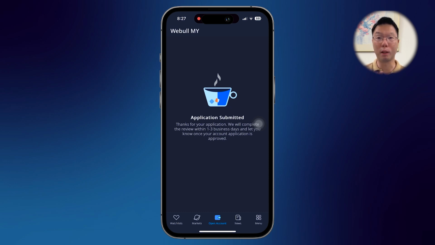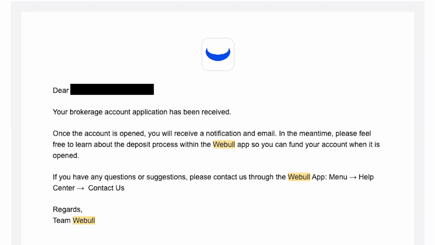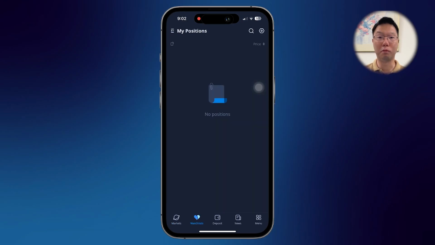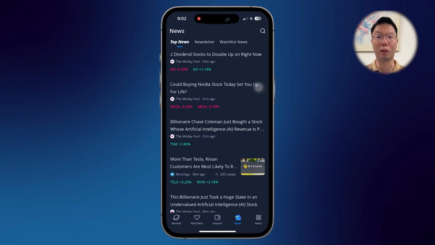So it will take about 1 to 3 business days for the application to be reviewed and then approved by Webull. When your application has been approved, you'll receive an email from Webull notifying you that your application is approved, and then you can now log in to fund and trade and buy and sell stocks in Webull.